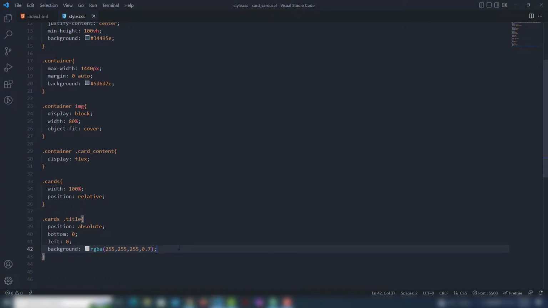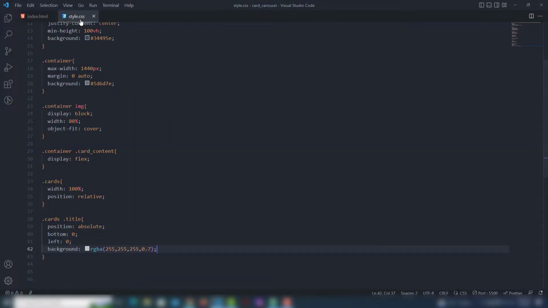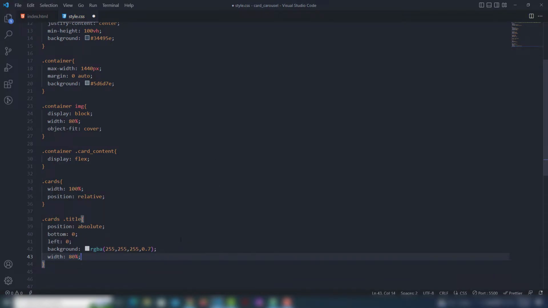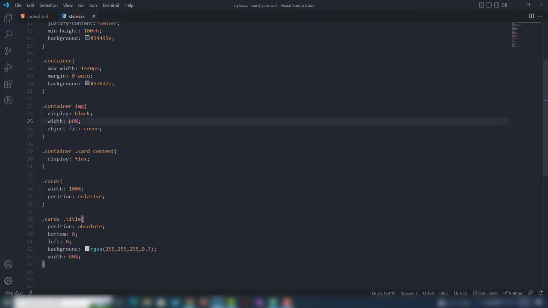Right, okay guys, so I think we need to check that, okay, we will work on that later. This time we just leave that. So the next thing, I'm gonna add the width of the title will be 80% that I have assigned above, like the image 80%. But why can't I see it?